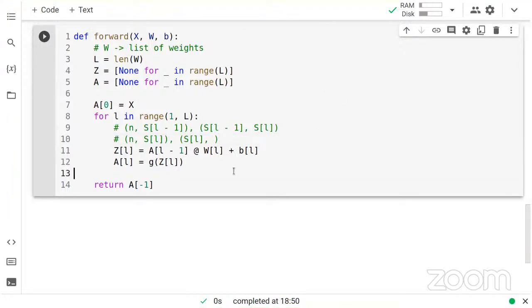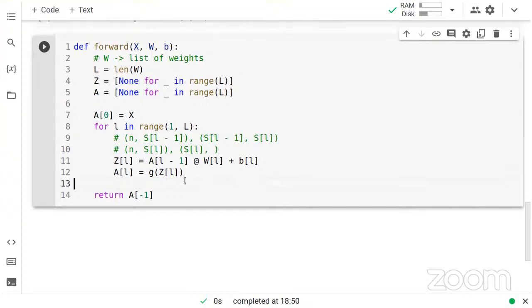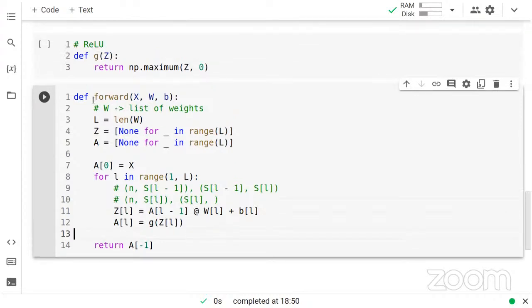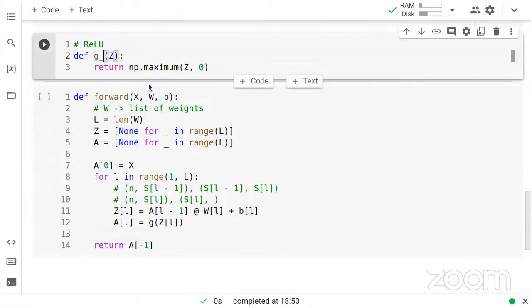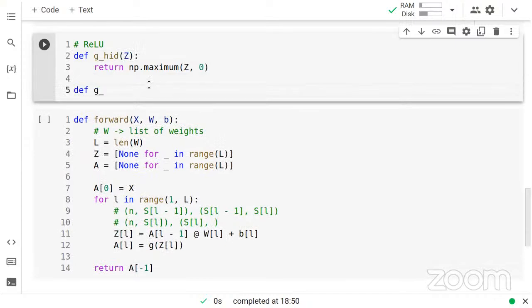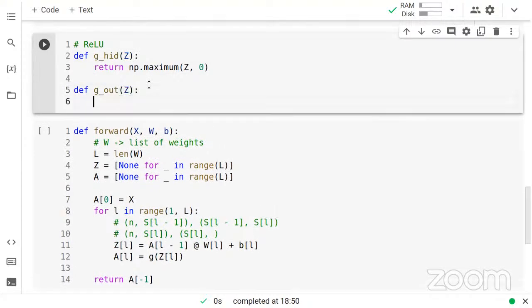Okay, so I hope it's clear to all of you why we are doing this. So there's one more point which is missing. Can you tell me what we are missing here? At the last layer, we have to apply the output activation. Exactly, right? We have to separate this into a hidden layer activation and output layer activation. So let's say the output layer activation is Softmax. Let's do that. So G out, I want it to be Softmax.